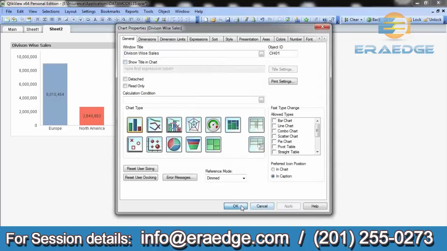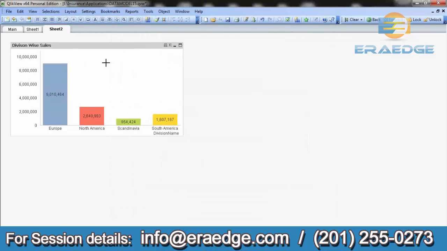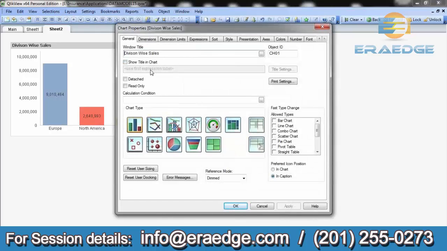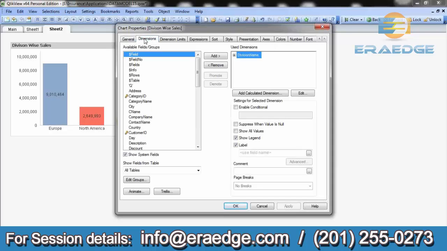Sometimes the user will ask, I don't want anything to be displayed inside this chart. You can disable this option and show him that nothing will be visible. So this is a chart object, that's why we will have CH01. All the chart objects will have the same starting sequence, CH01. So in the dimensions, these are the options.